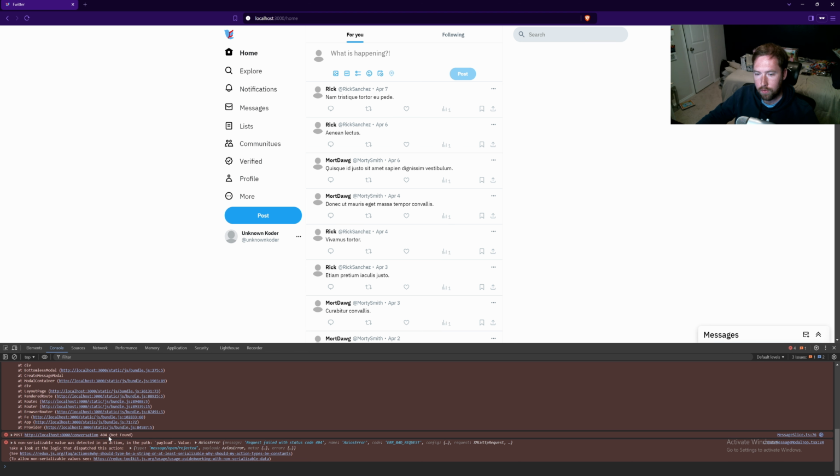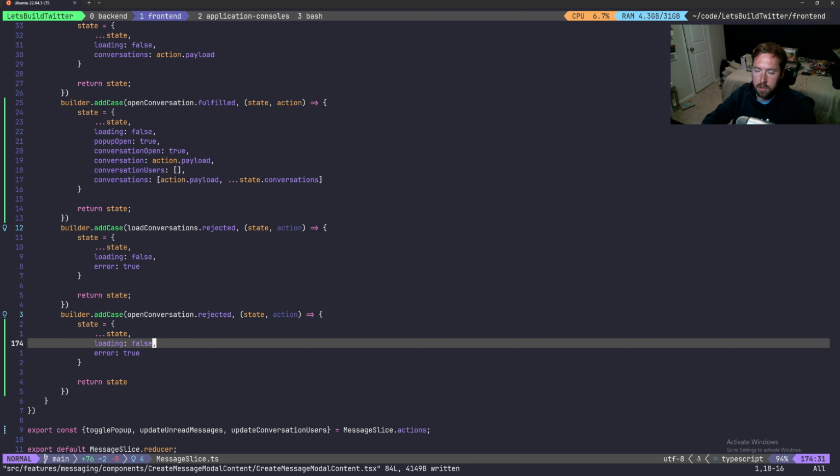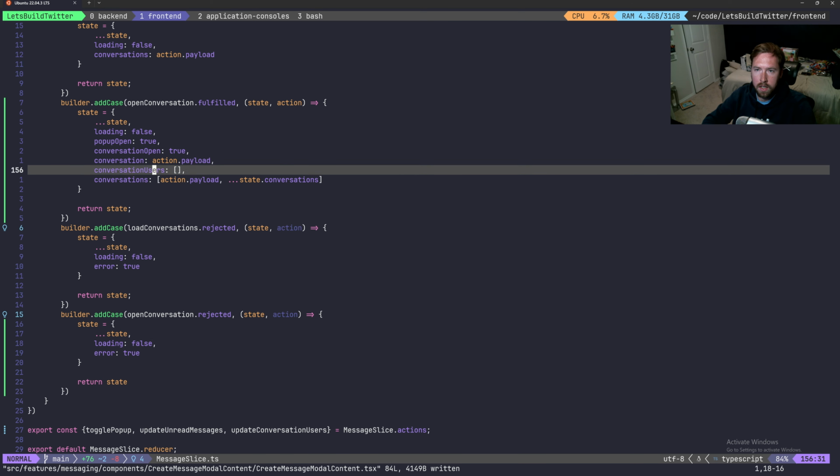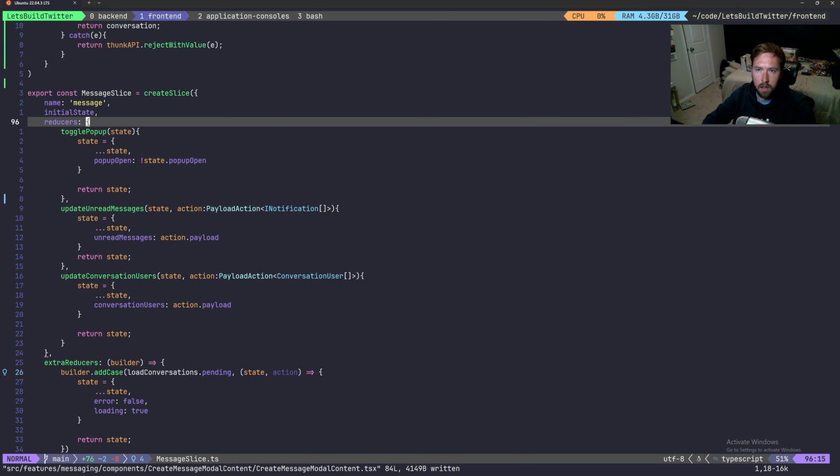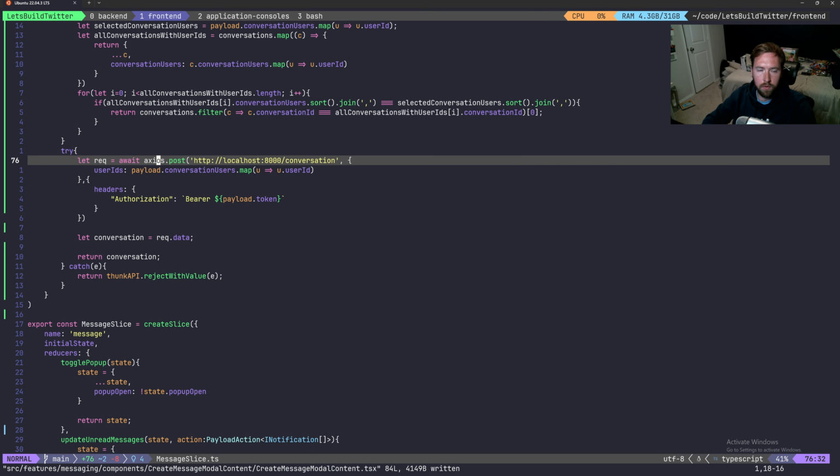It's looking like we're getting a 404 not found on conversation. Let's see if I typoed something. It looks like conversation is spelled properly. So let's double check in the message slice that it adds a slash at the end of conversation. That's the only thing I can think of, which is kind of a silly reason for this to break, but it looks like conversation is spelled right. Let's just add conversation slash here to be safe, and let me double check.